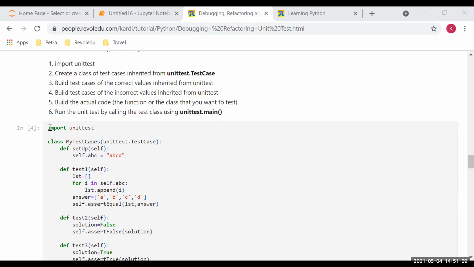Okay. So first you need to import your unit test. Then you create a class, which must be inherited from unittest.TestCase. Until here is okay? Yes. After that, you create the test cases, whatever test cases that you create: test 1, test 2, test 3, whatever. So you can test a case of correct value or incorrect value or equal value.